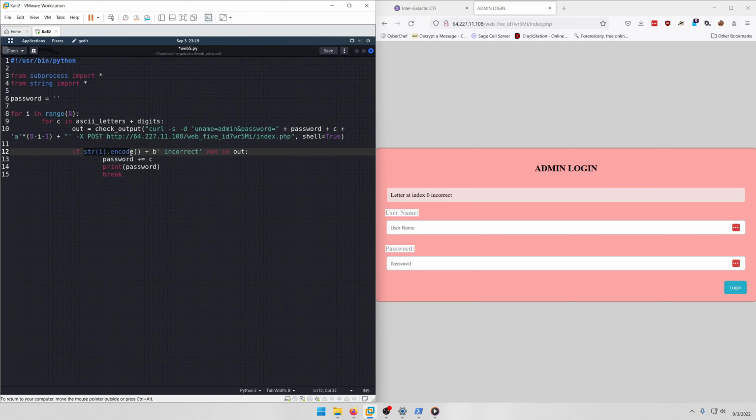Then I check to see if our index plus incorrect, right? Because that's kind of the format they have going here. And we can just verify that by using the index each time, is not in our out, so our result. Then we're going to append the character that we're on here that didn't trigger the error message to our password. And then we're going to print out the password each time. And then we're going to break, of course, if the character is correct, right? Because we don't want to keep looping through all these characters. There's no need. We just want to go on to the next index.